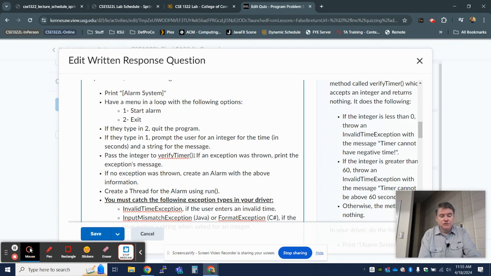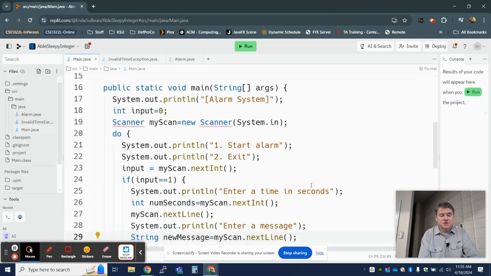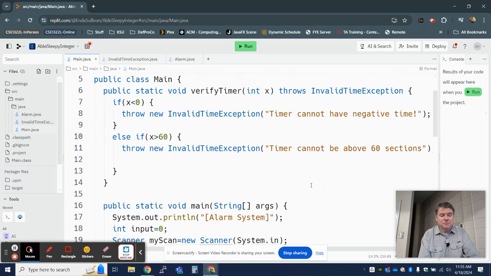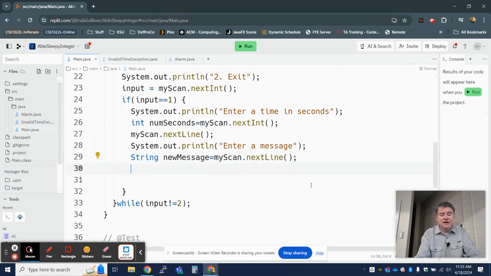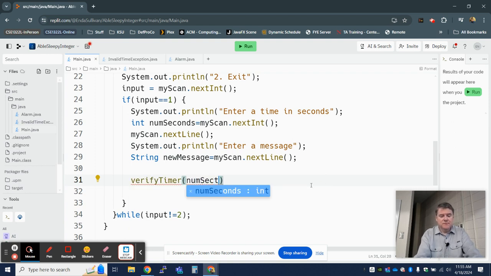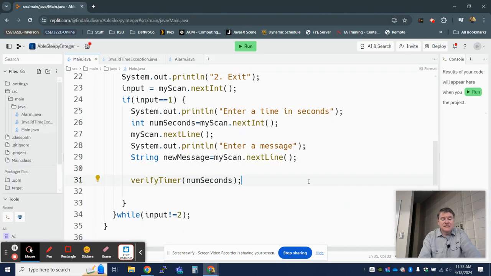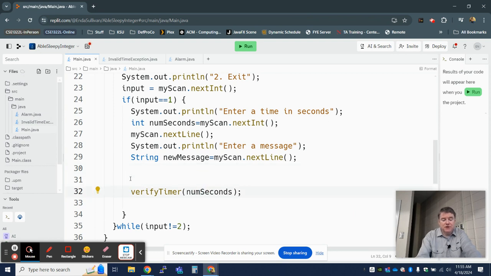All right, pass the integer to verifyTimer. If an exception is thrown, print the message that you got. All right, so I'm supposed to call verifyTimer, and I'm supposed to pass it the value that they gave me. So verifyTimer, and I'm passing it numSeconds. All right, now it says if an exception was thrown, print the exception's message. So I'm going to have to try-catch this in order to catch a possible exception here. It would make me do that anyway because it throws exceptions.